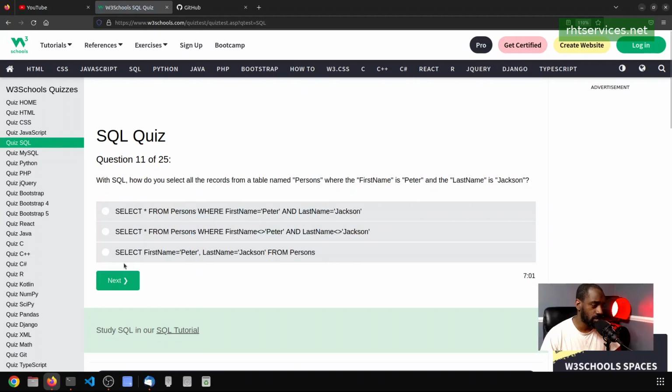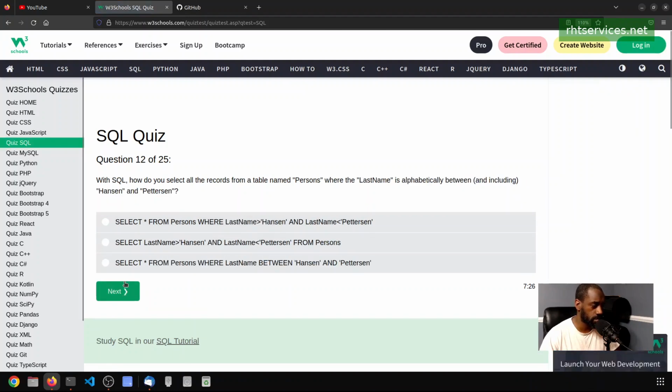With SQL, how do you select all the records from a table named persons where the first name is Peter and the last name is Jackson? I don't know any Peter Jacksons. Do you know of any Peter Jacksons? Comment down below if you know of a Peter Jackson. All right, so we know select star is how you get all the records, and then our condition builds off a previous question, and we're just adding the last name of Jackson here to the where clause.